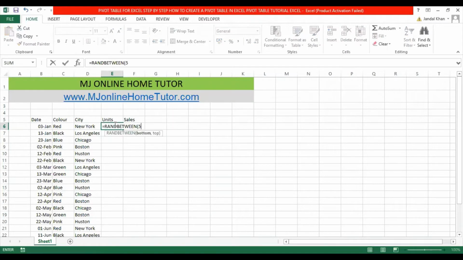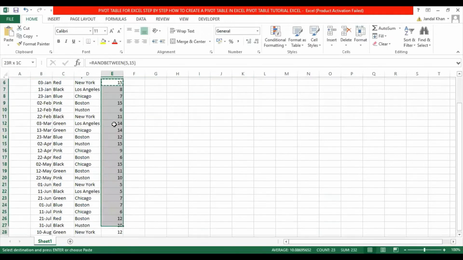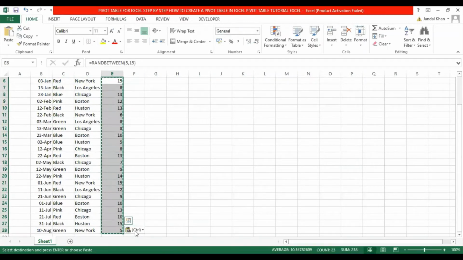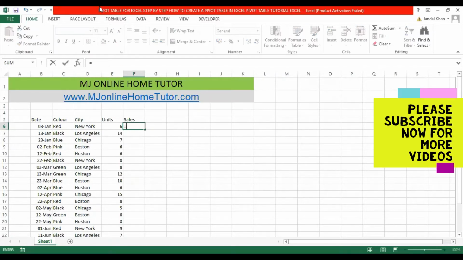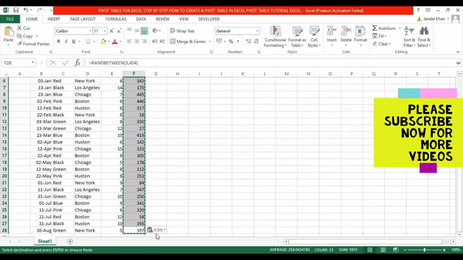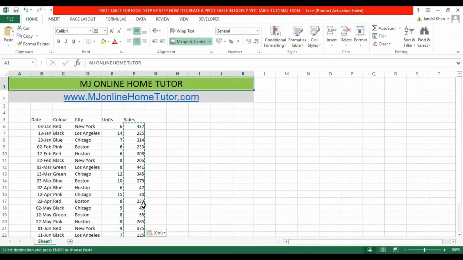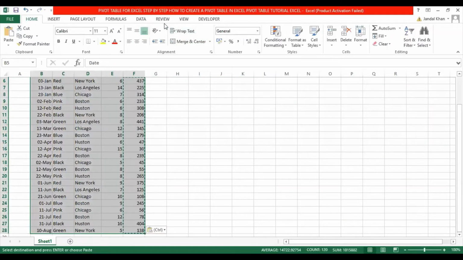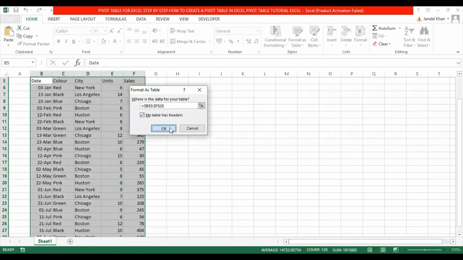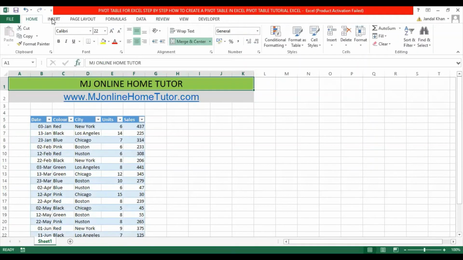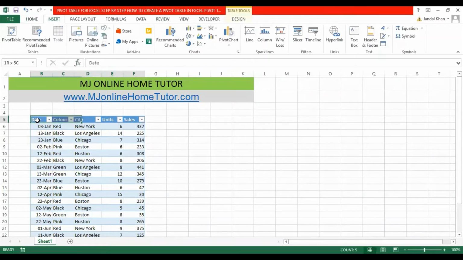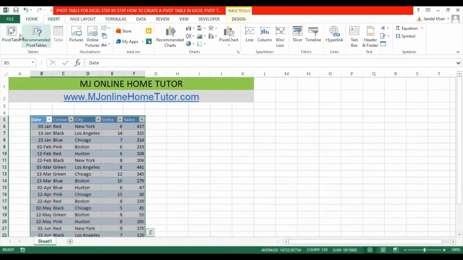To come to the point, pivot table, random units I have taken, and random cells I am also taking for our data to make the pivot table. So the data is completed, so we need to convert our data into a table to create a pivot table with our data. So here you can see it is Table 2.